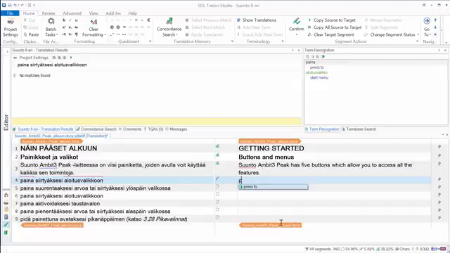So the first one is Paina, press. I'll enter the next, Siirry, access the, and then Aloitusvalikko, it's start menu. So I can just type the first few letters, and Studio will auto-suggest the rest. Start menu, and I'll confirm it with Control Enter.